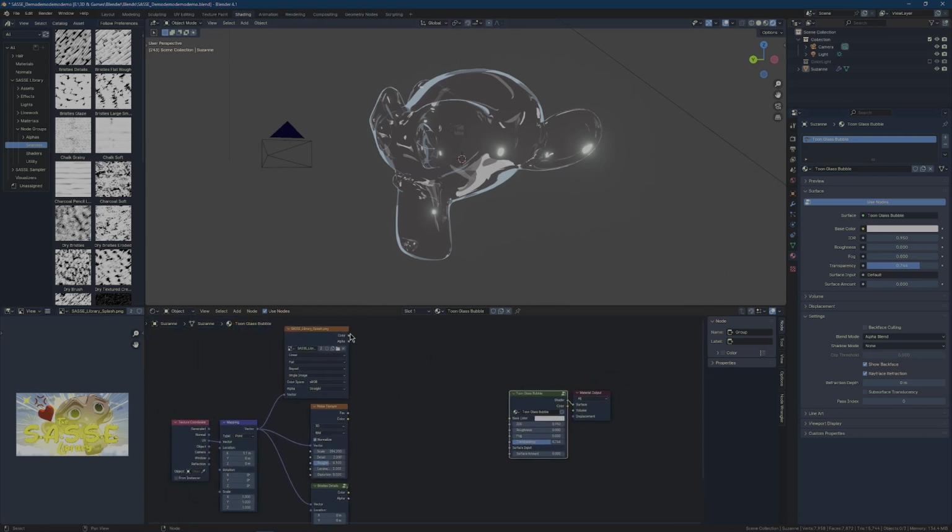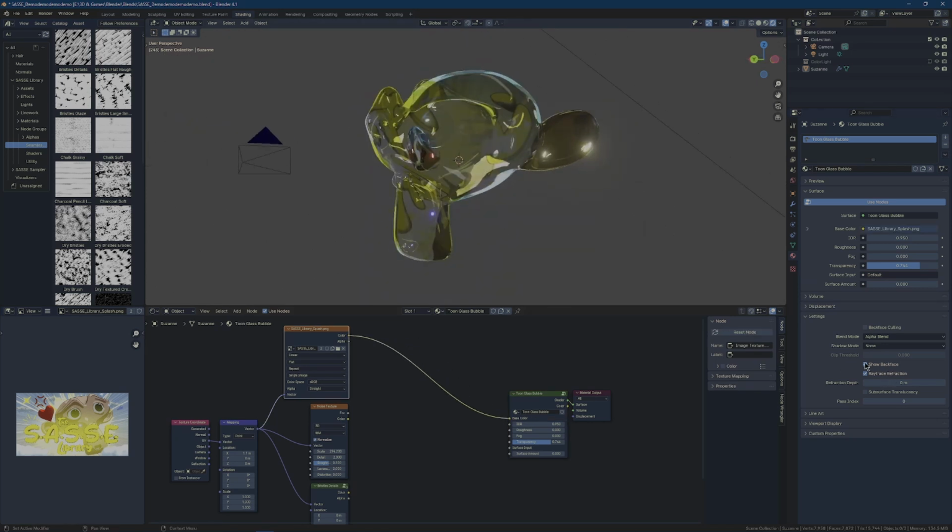So like the others, you can apply a texture if you want. You still get the same effect. You can still turn the transparency up and down.